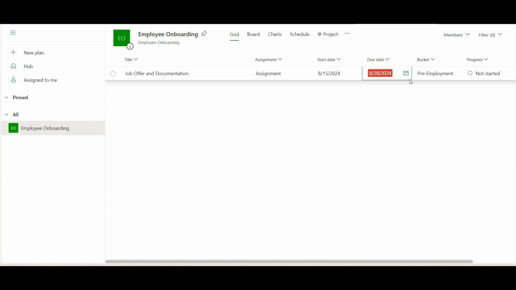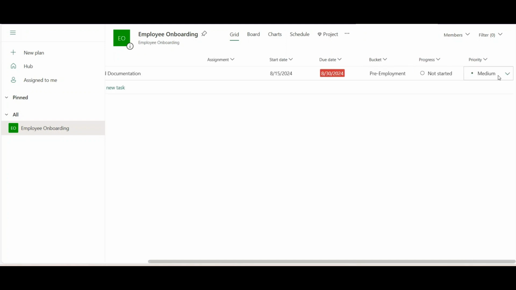You will notice the red highlight on the end date, indicating a delay, as the task was set to end in August 2024, and we're now in September. I will use dates from August, September, and October accordingly to demonstrate the status of each task. Next, from the drop-down menu, choose the bucket to which the task belongs, which in this case will be pre-employment. We will address progress and priority management at a later stage.